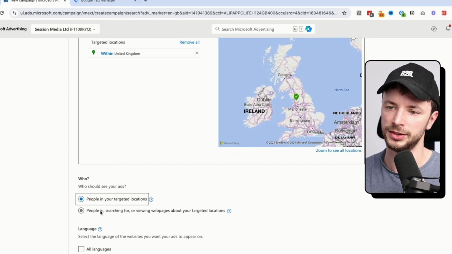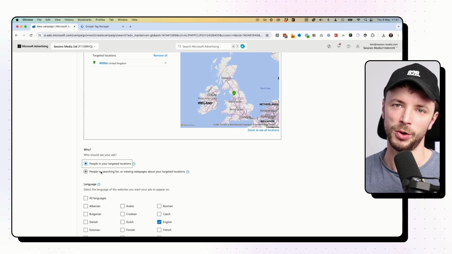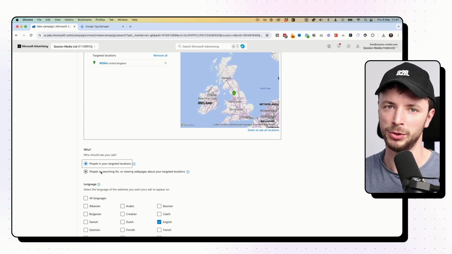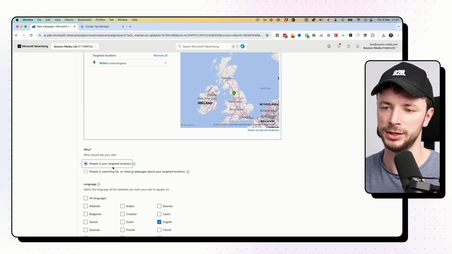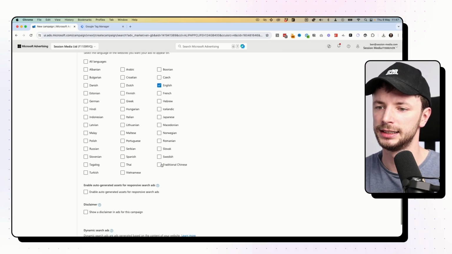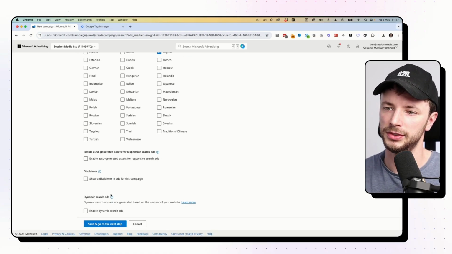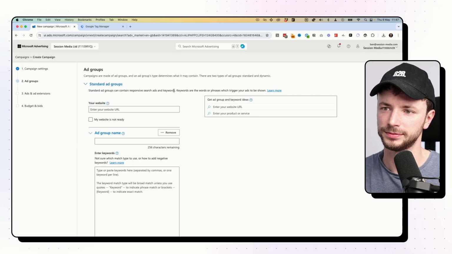Same with any locations, or if you are doing it from a territory, which is like Oxfordshire or Surrey, for example, and people are actually looking for services in your location, you can then look to click on this as well. But we recommend just doing it for people in your target locations. Down here, automatically select the language, which is English. And then just ignore this stuff for now and go on to the next step.